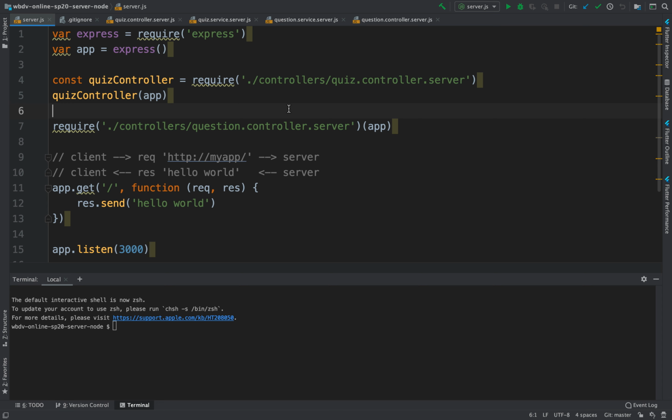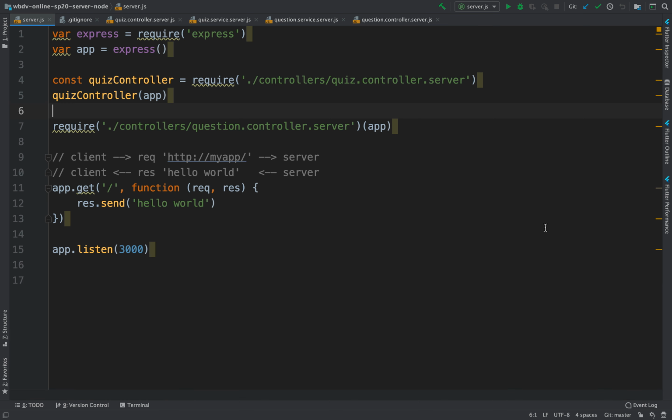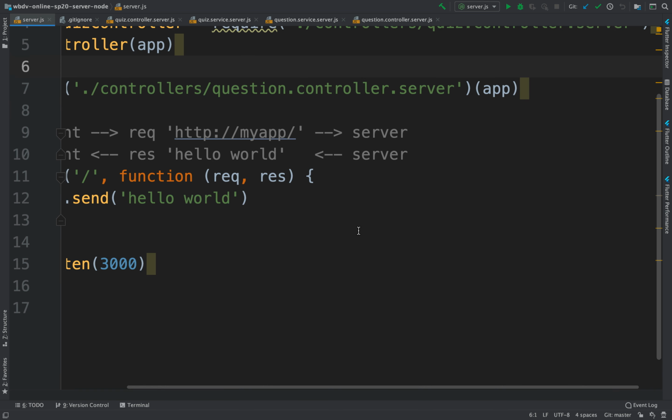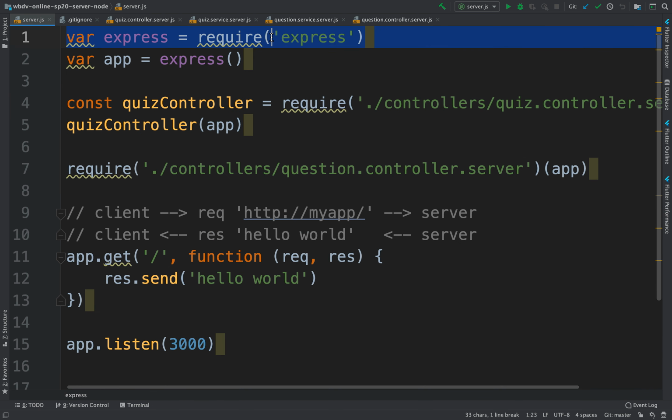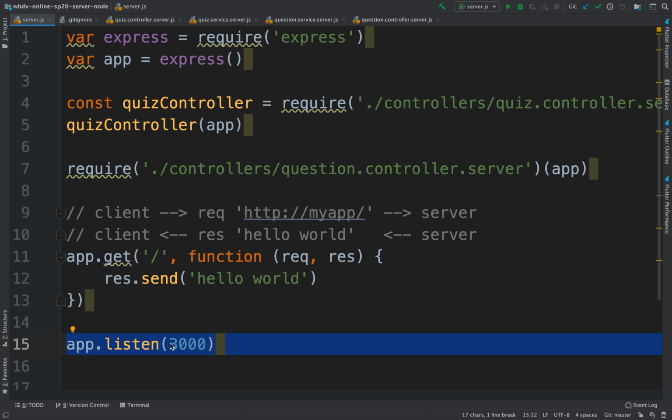All right, so let's review where we left off. Last time we had created a server using Node.js, and we had installed the Express library, and we used it to create for ourselves a simple server that listened on port 3000. We created a couple of controllers that implemented a RESTful web API.